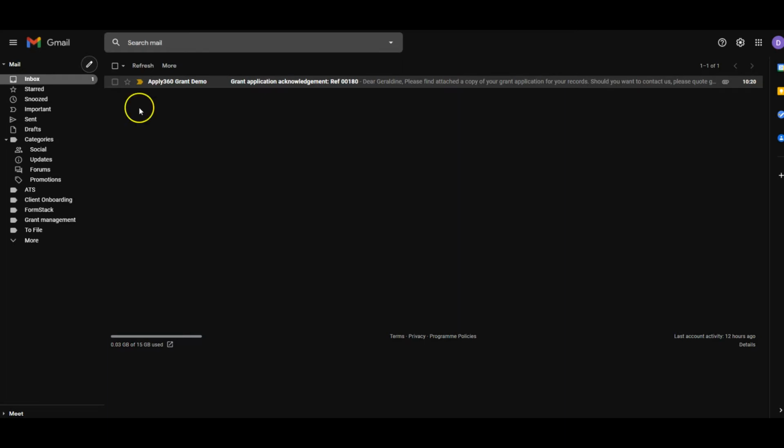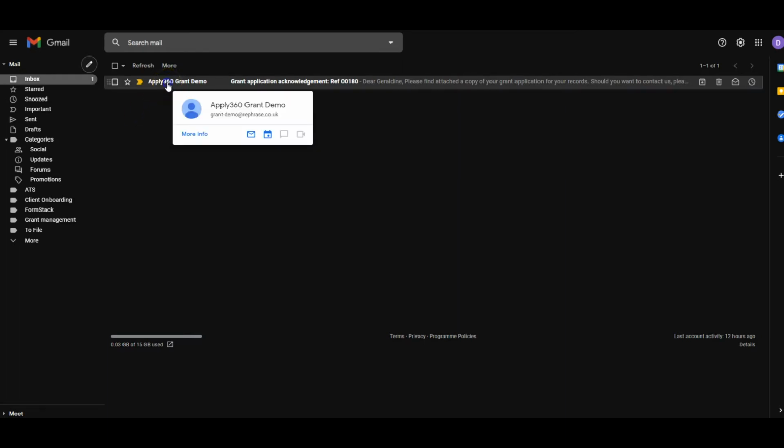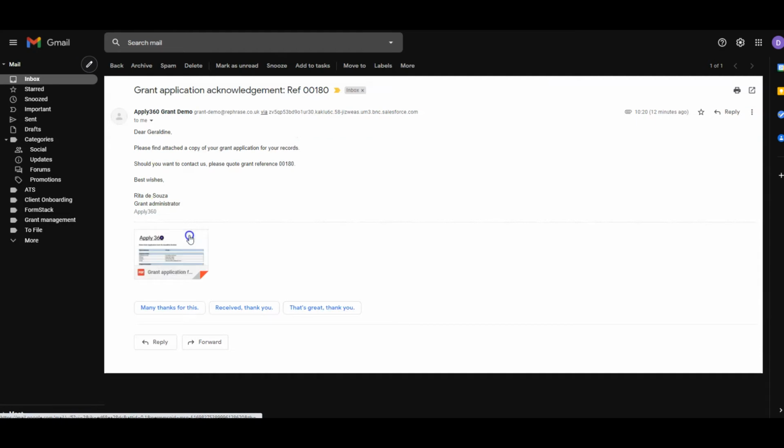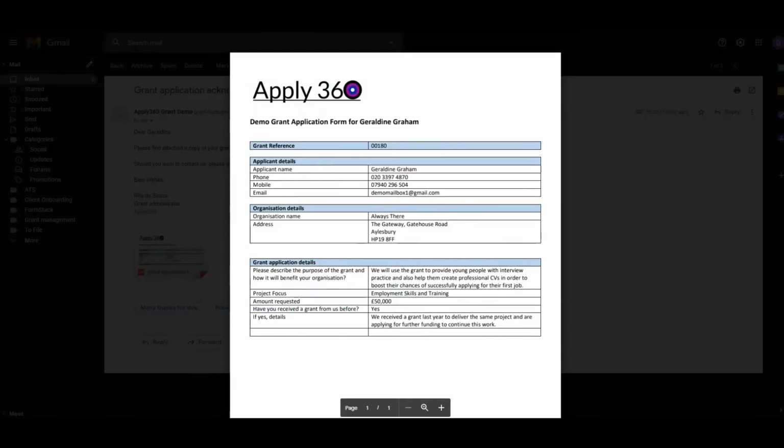Salesforce automatically sends Geraldine an email confirmation with a copy of her application attached. This is a PDF that has automatically been created using the Nintex Drawloop document generation product.